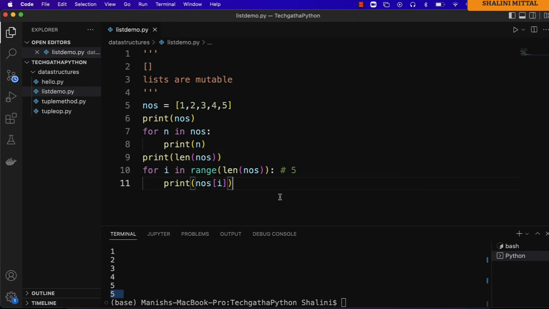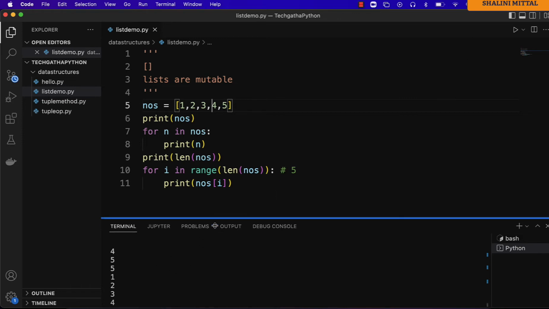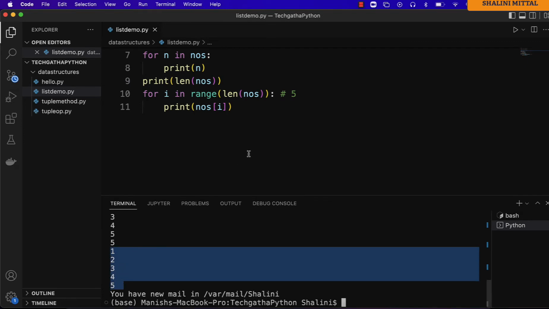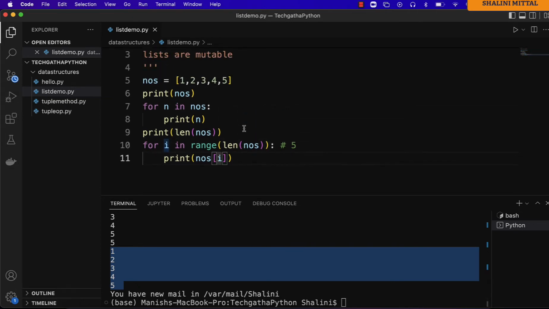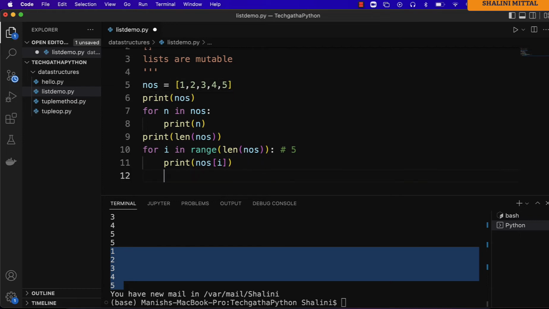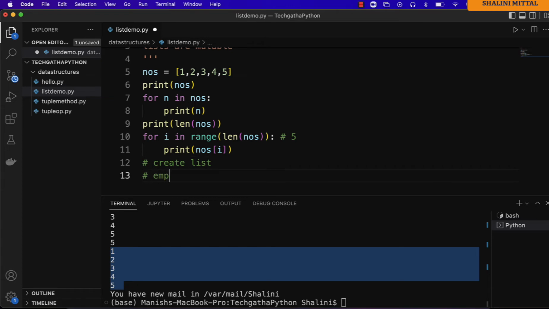You have scenarios, for example, when you want to search for a particular value in a list and get the position of that value. You will need to traverse and get the values at a particular index. You can see it displays the values 1, 2, 3, 4, 5 whether I use the range and the index, or the normal for n in numbers. So whatever we learned about indexing in tuples and strings, starting from 0 and going to length minus 1, holds true for lists as well.